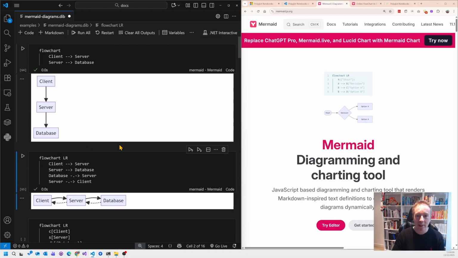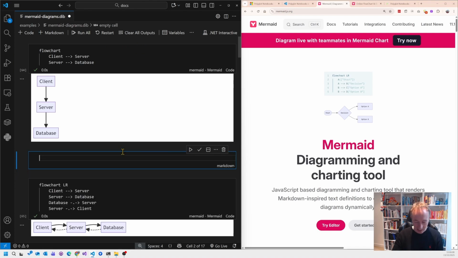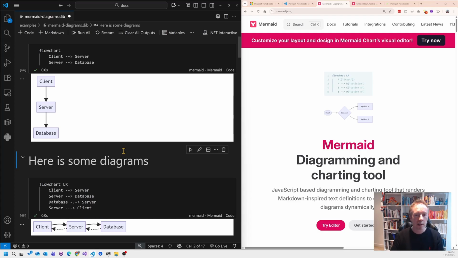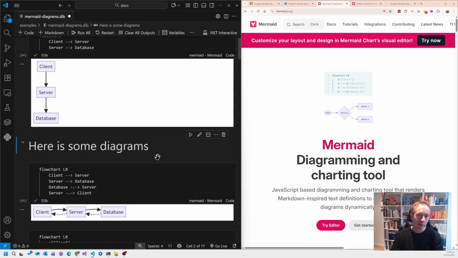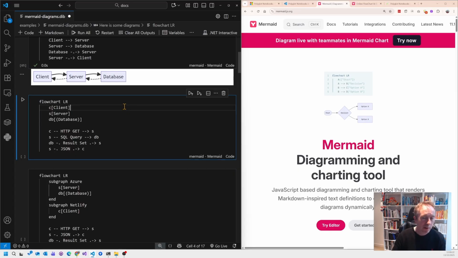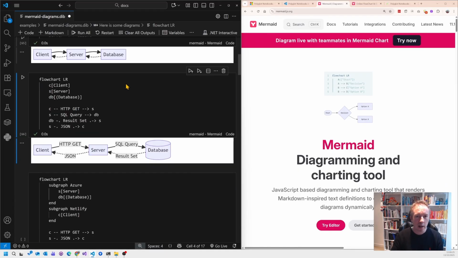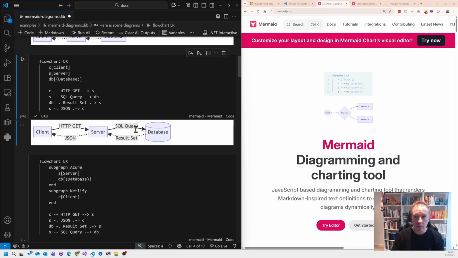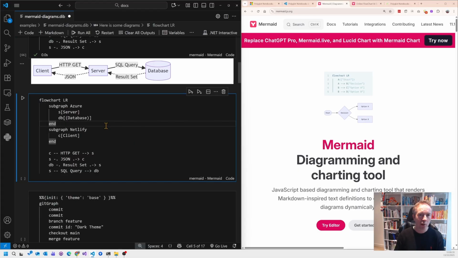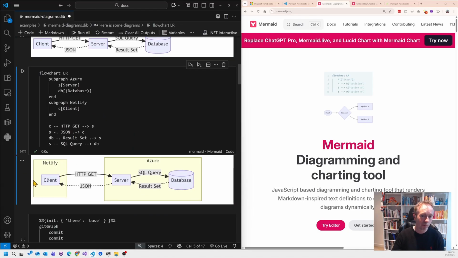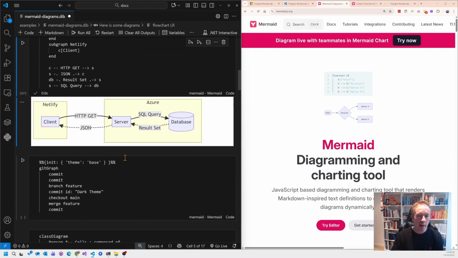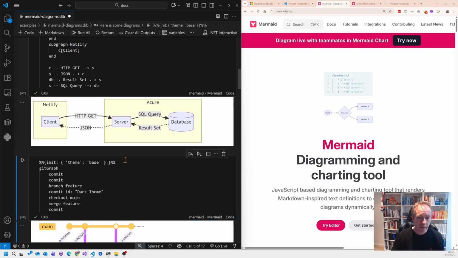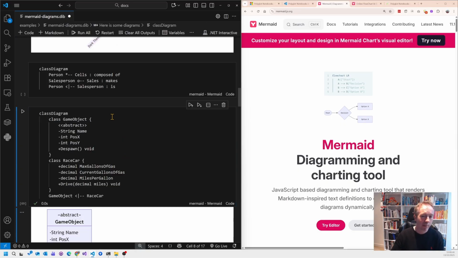I can add a little markdown cell here, so I could say here are some diagrams, and I could do that again. Any markup that Markdown supports is supported, but there are lots of different types of charts that can be used. Here you can have different icons, we can do different formats of the lines, dashed arrows, different things like that. We can do subgraphs, so we can have little separate areas within those charts, and then completely different types. We've got git graphs, if you ever need them, class diagrams, all sorts of things.